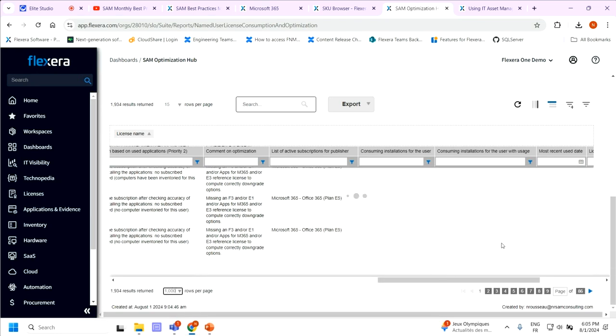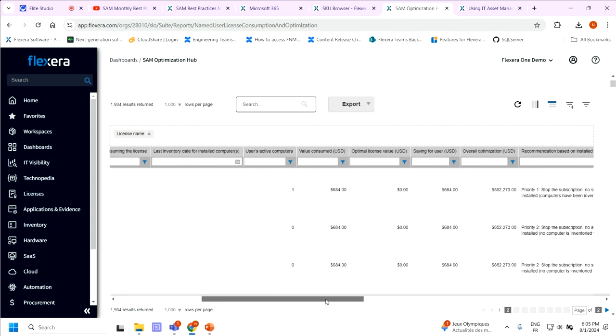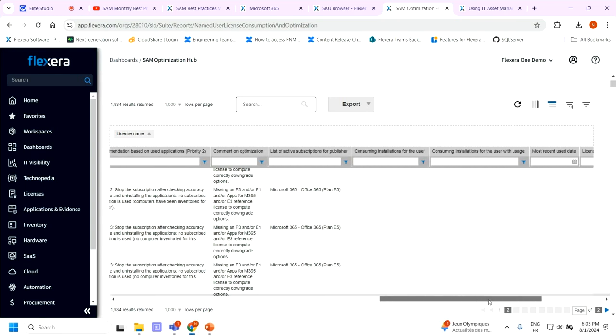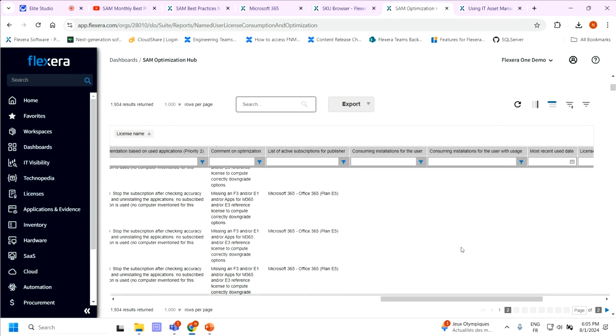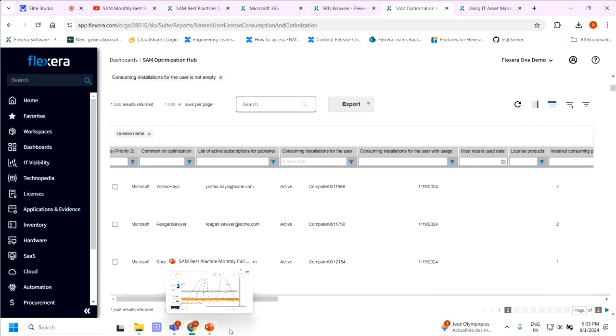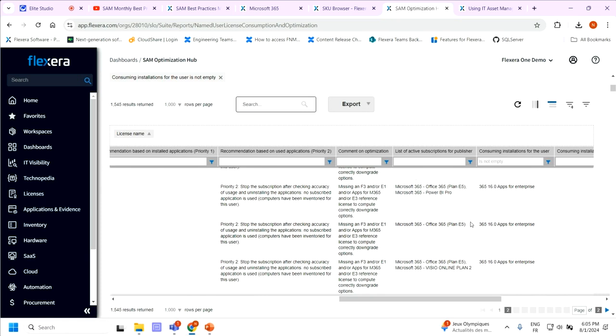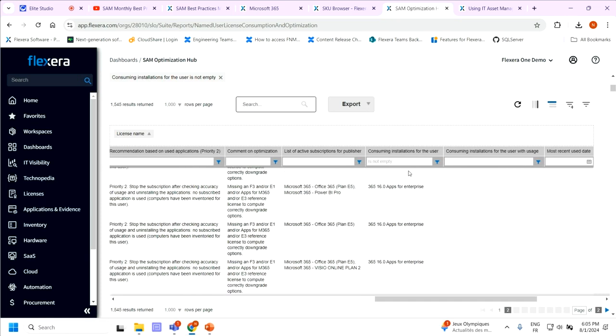I'm going to go down just to show. And the report will analyze user per user. If I go on the right, maybe I will say is not empty. You will see here that for each user having an active subscription of E5, for instance, you will know which are the products which are consuming. So this is the on-prem one. You will see if there is some usage for these products.